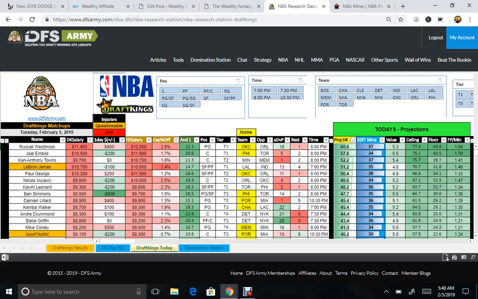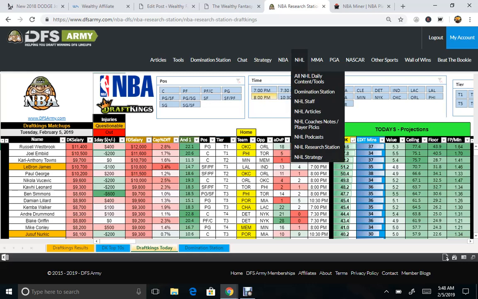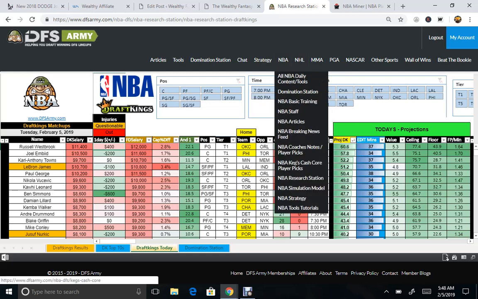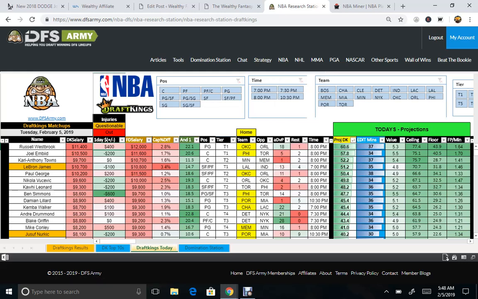All right, early morning here. Let's look at some magic and get our top cash list here for NBA on DraftKings. See how easy it is. Once you pull up here, going to the NBA research station, and then click on your site that you want to use. Then you just go according to.